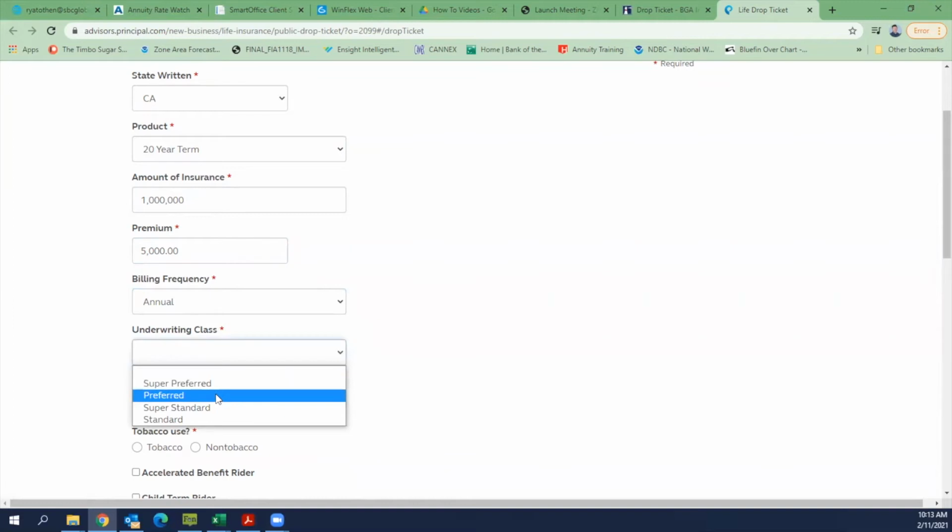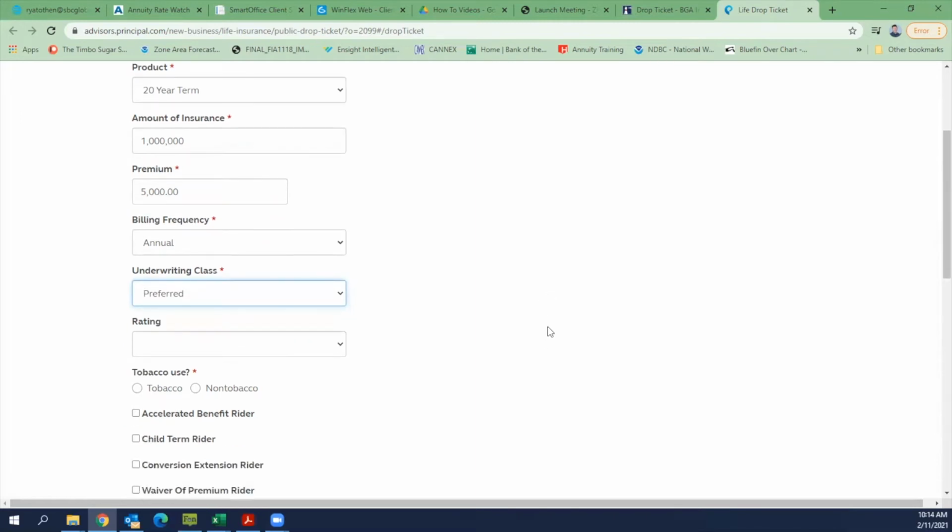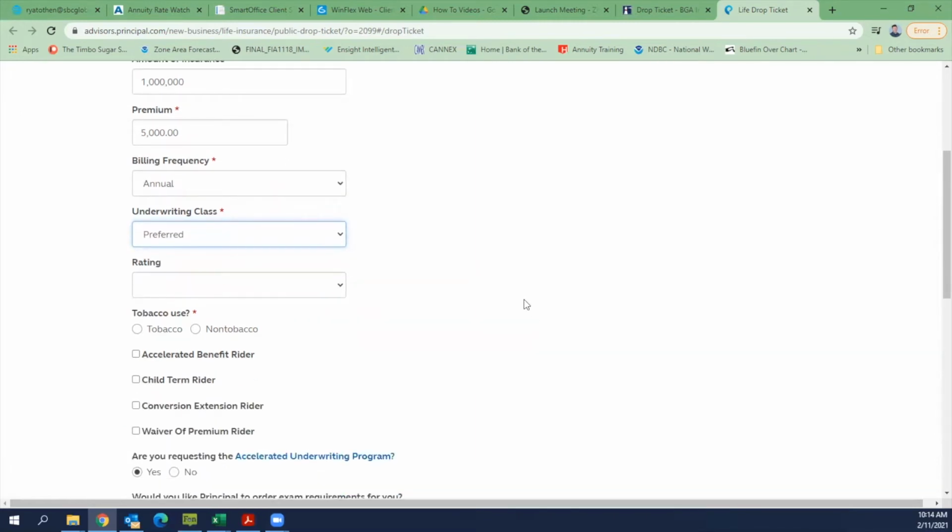I will tell you that although it gives you the ability to choose all the way down to standard, I wouldn't choose standard right off the bat. I would choose something like preferred. Even if you know the client's going to get standard, it gives maybe a better light on the client, thinking that they're healthy enough to be approved for preferred, when in reality we know they're not. We're just trying to get lucky here.